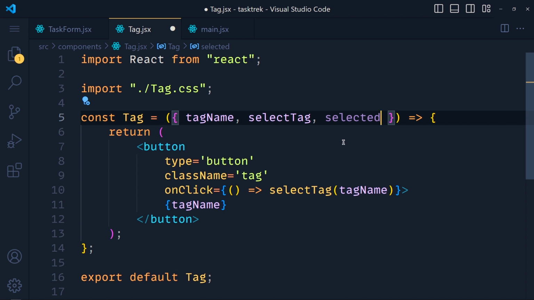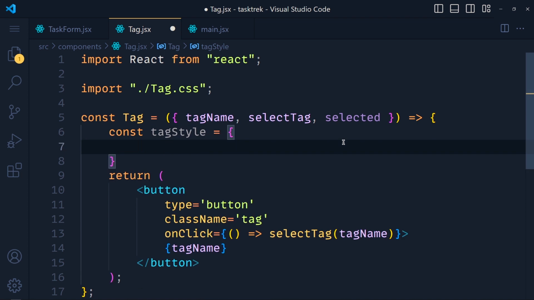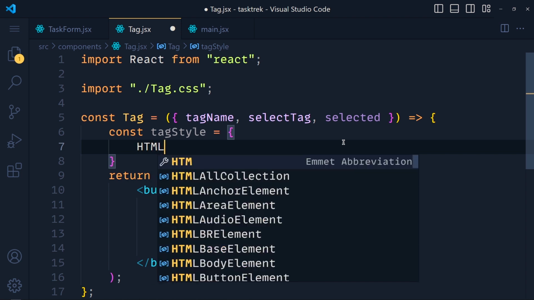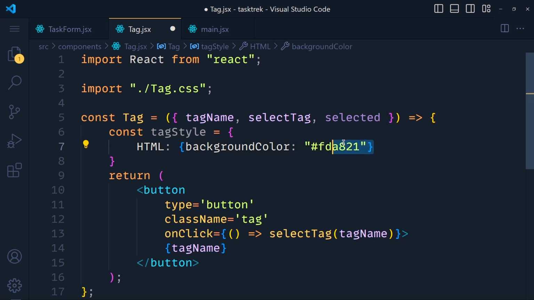So here we will use inline styles because we want to set a different color for the HTML, CSS, JavaScript and React tag. So for that we create one variable called tagStyle, and we declare that as an object, and inside this object we add key value pairs. Let me show you. First we pass HTML, and here as a value we pass an object with the backgroundColor property and the value hash FDA821.